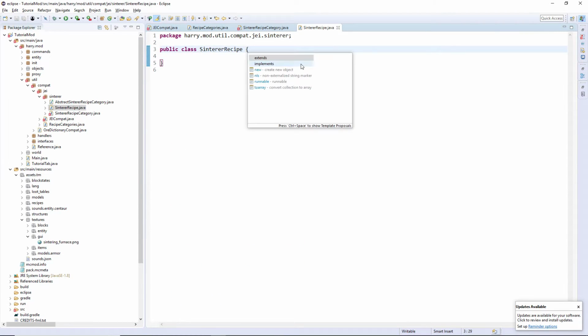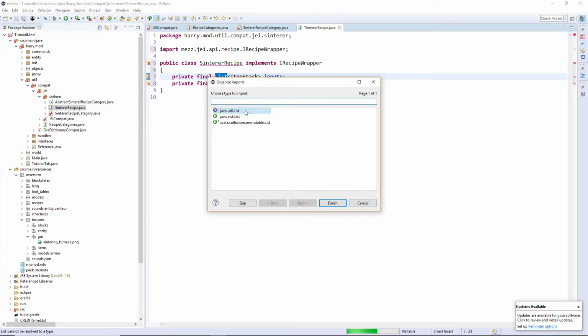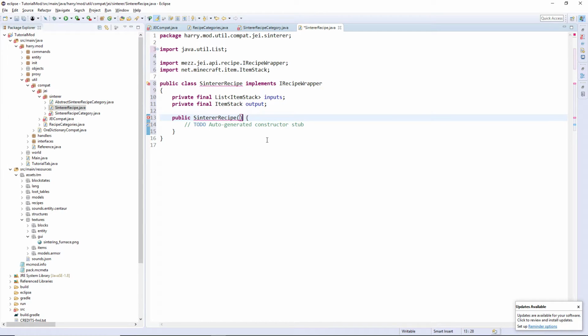This is going to implement an IRecipeWrapper. Then we're going to need a private final List of ItemStack called inputs, a private final ItemStack called output, and Control-Shift-O, import java.util.List, then create the constructor. In here we're going to have List of ItemStack inputs and ItemStack output. this.inputs equals inputs and this.output equals output.